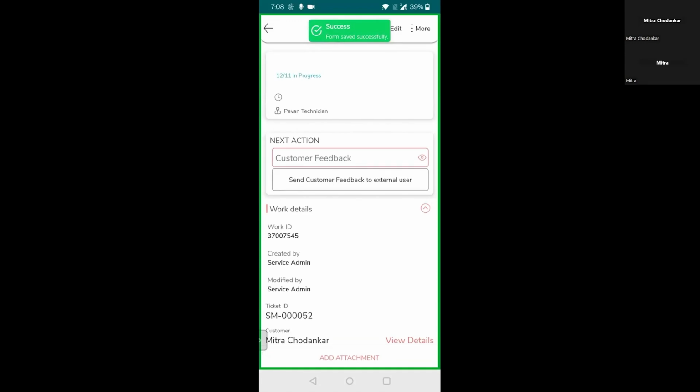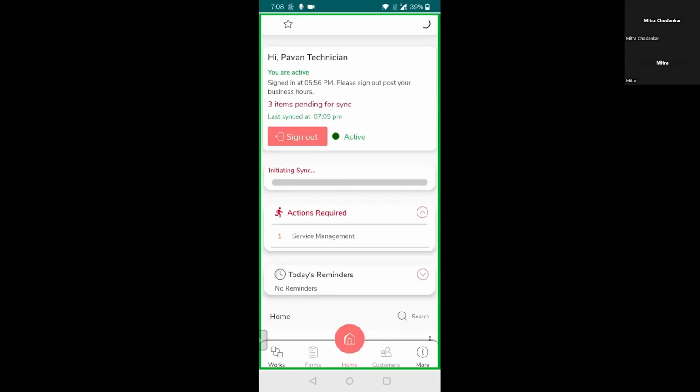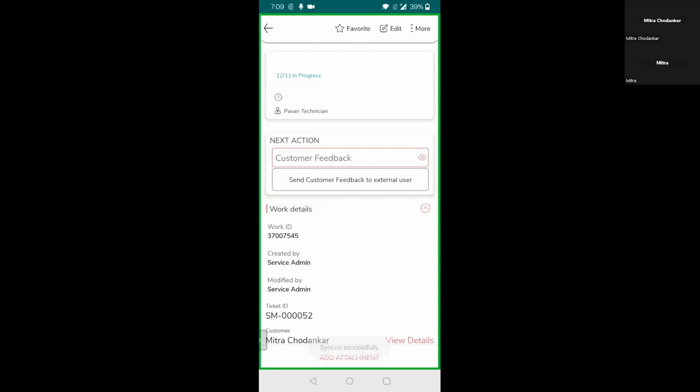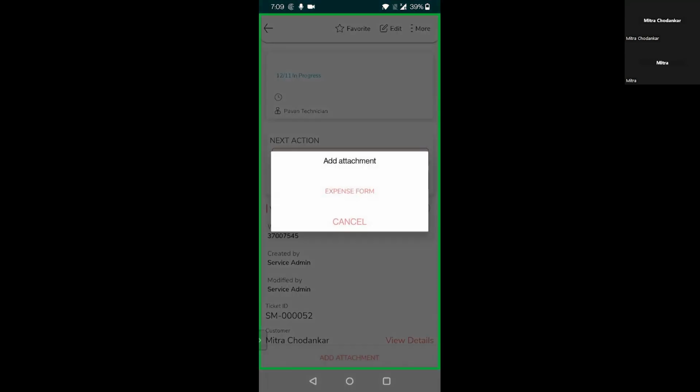Now the customer will receive an email having a link to the feedback form using which he can submit a feedback. The technician can now, however, raise an expense that he has incurred against this ticket. So to do that, I'll click on add attachment and I'll select expense form.